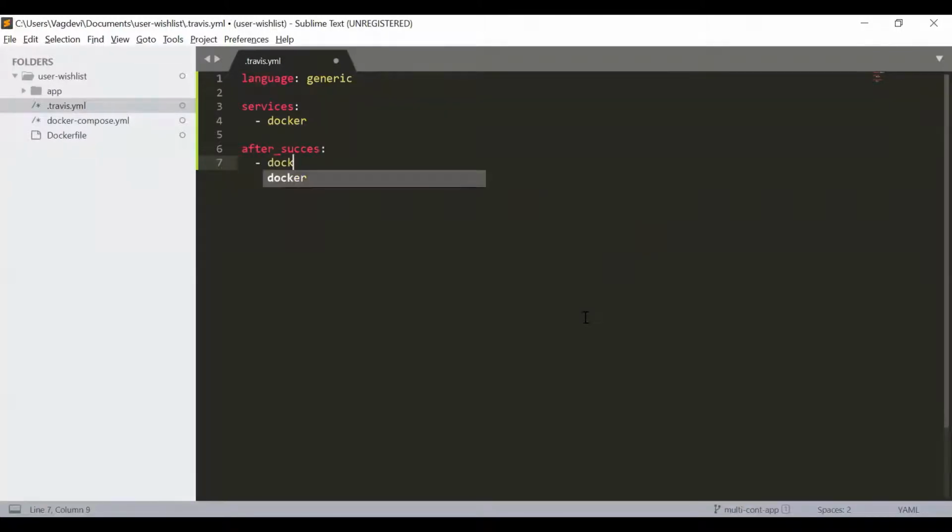So docker build -t. I want to have it as Vagdevi K user wishlist app. Okay, so if you remember, this is the basic Docker command to build the image using a Dockerfile, right? The Dockerfile is present in the very directory where the travis.yml file is. That is why we have written the dot here, right? So using this command, I'm building this particular image of my app, right?